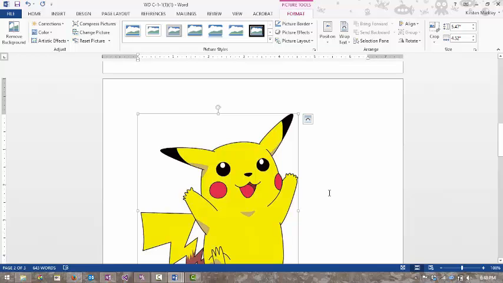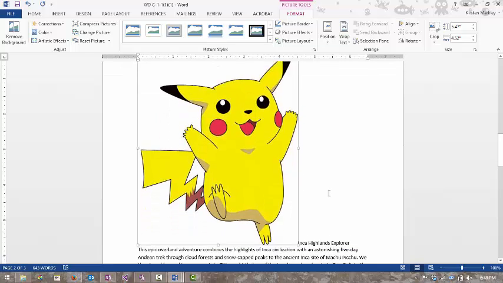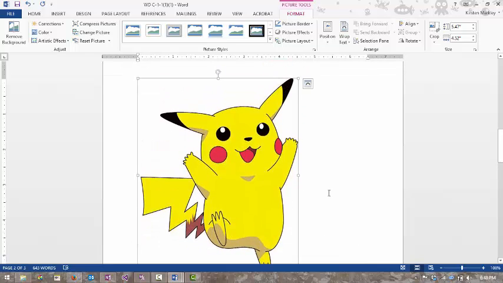So step 4 is trying to give us different ways in which we can resize the image to make it fit our document a little bit more appropriately. Two ways to do it. First of all, we want to make sure our image is selected. And you can see that this image is selected, and I can tell because of this border that's placed around it.